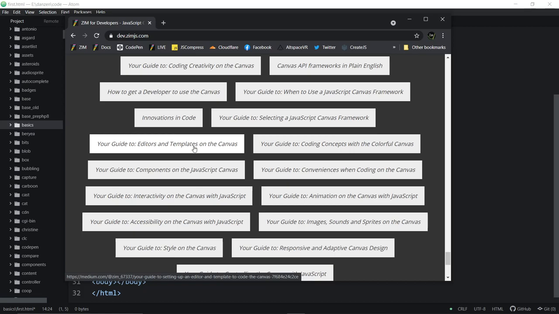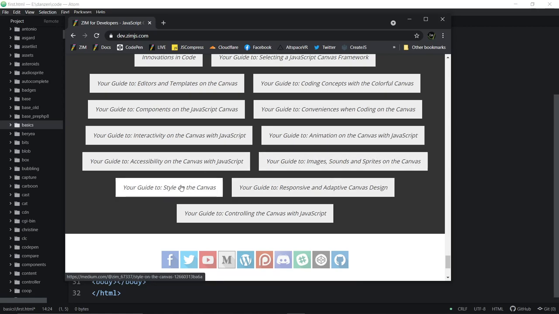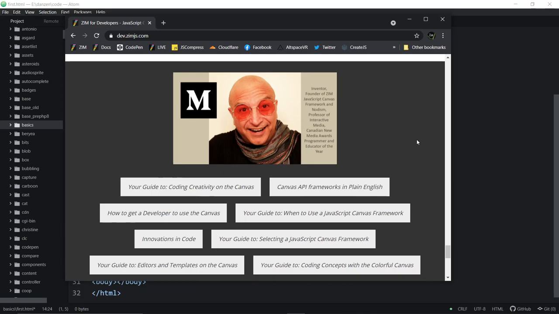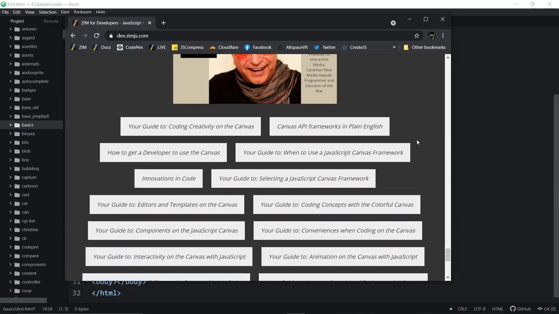Guides to editors and templates on the canvas, guides to coding concepts, guides to components in JavaScript, conveniences, interactivity, animation, accessibility, images, sounds, sprites, styles, responsive and adaptive design, and controlling the canvas. So there's a set of 12 guides in there, all part of the main Your Guide to Coding Creativity on the Canvas. Those are Medium articles, but they're really well laid out. Like I said, it took all summer to make those. Lots of examples, tutorials right in them, lots of pictures, edited. So there you go.